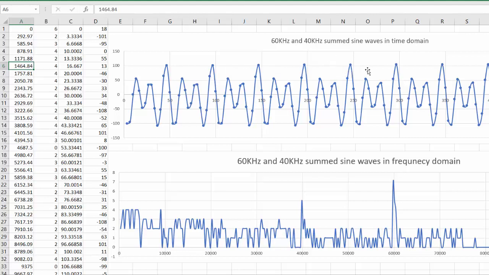So we can see in the time domain that our signal looks just like we saw in the scope and just like what we're outputting from the function generator. It looks right.